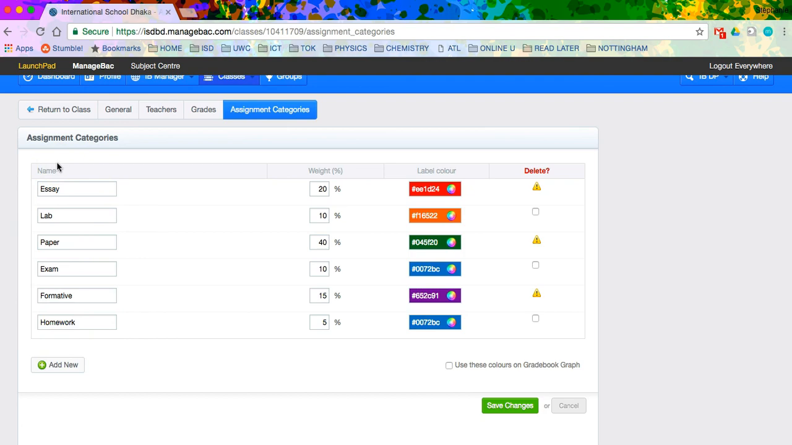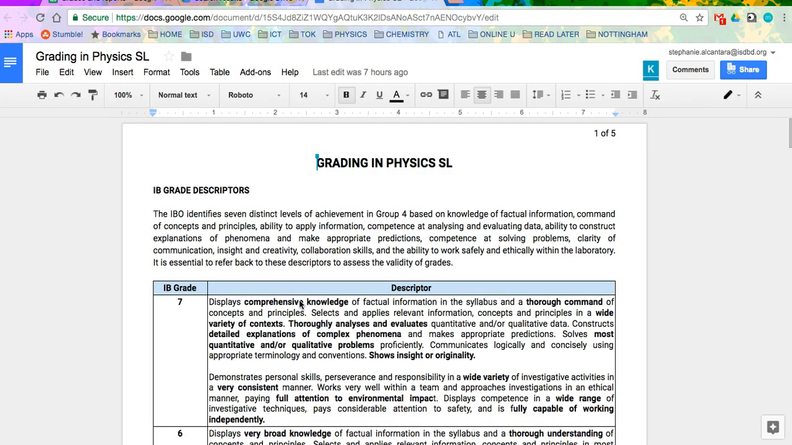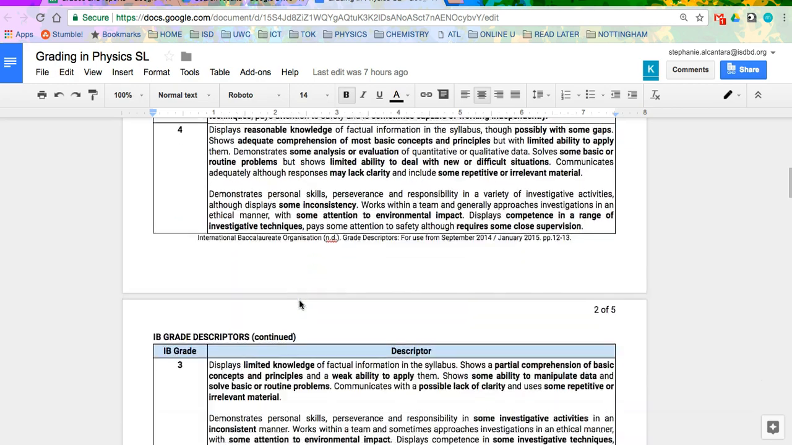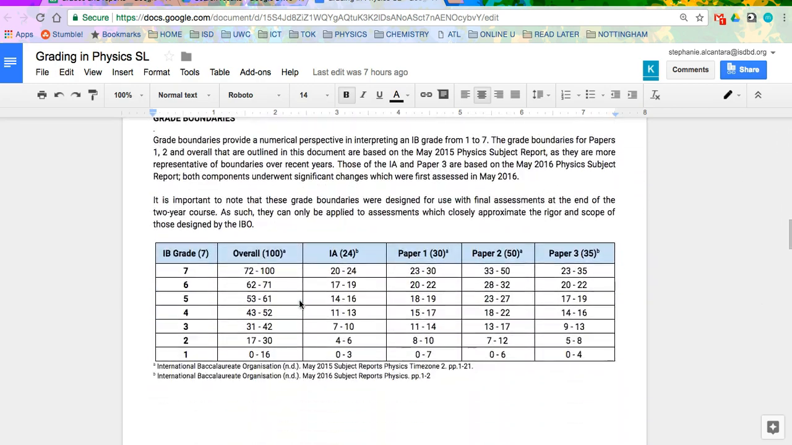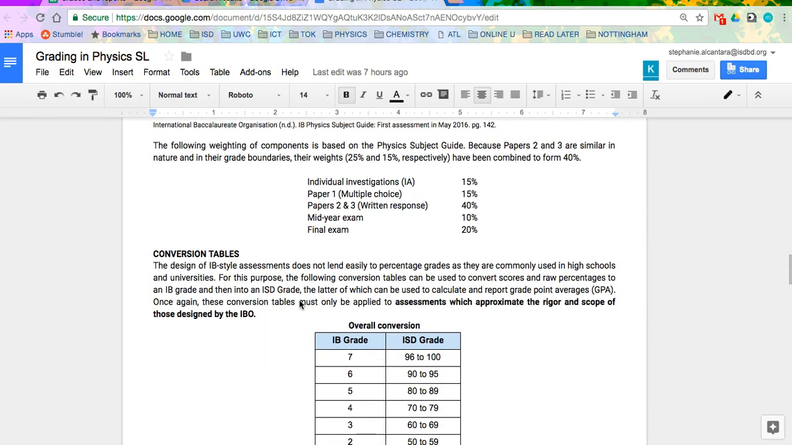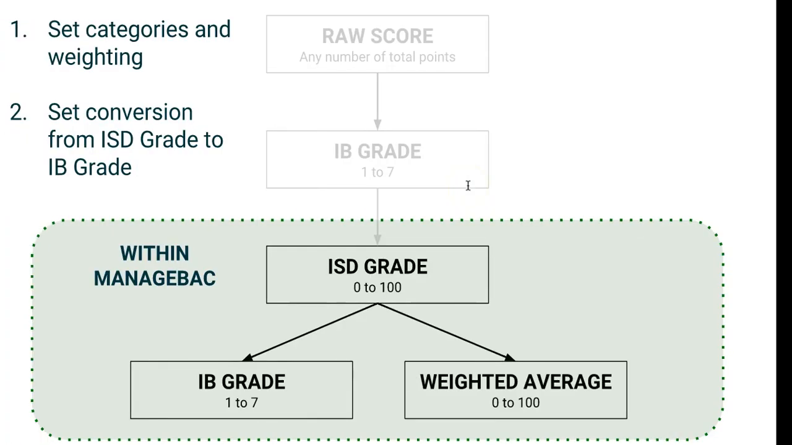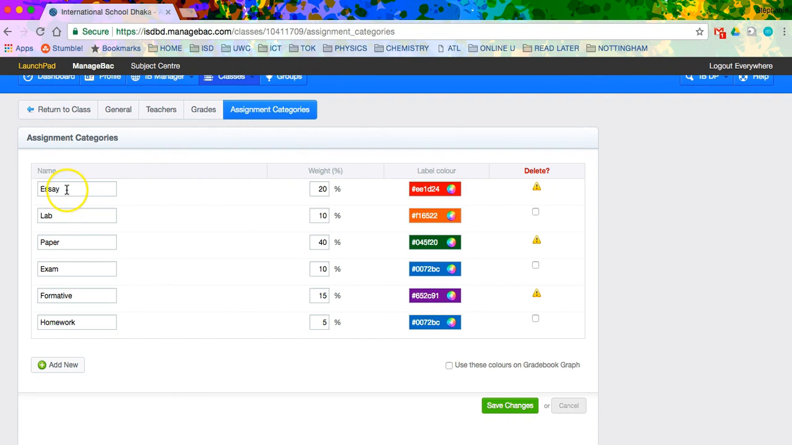What I have here are some predetermined categories that were set up previously, and I'm going to change those today. So I'm going to go into my grading document and go to the section that has the different categories and weights. So in Physics Standard Level, we have these categories with these corresponding weights. That's what I'm going to put into ManageBac. The first one is Individual Investigations with a weight of 15%. So I'm going to type in Individual Investigation and set it to 15%.